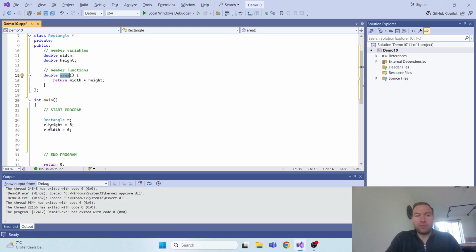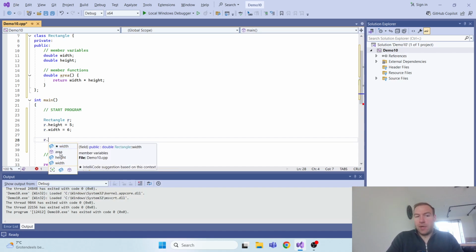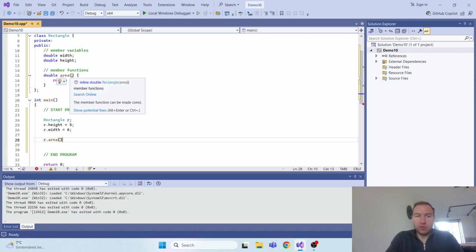And now in our main program, we can use this member function. So here we already created a variable r of data type rectangle. And now on this variable, I can apply this member function. To do so, we have to type the name of the variable, so r in this case, then a dot, and then you see here the member function area. So you can choose that option. Then you have to place rounded brackets. However, since we do not have any inputs for this function, you can leave these rounded brackets empty.